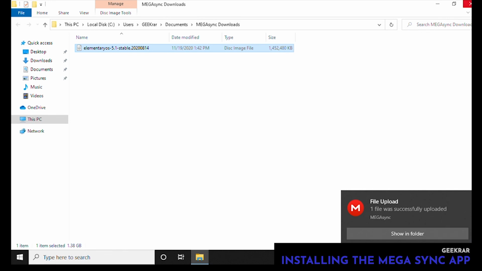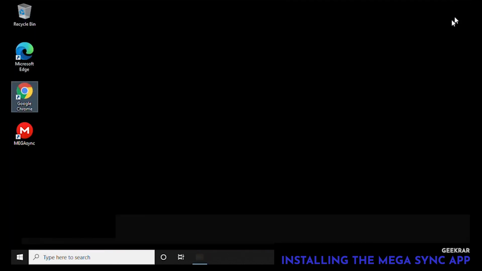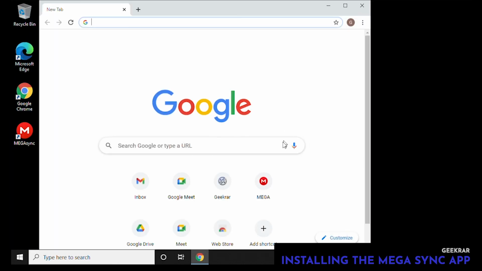So that is how you install the desktop sync app on your PC. It's easy, it's quick, it's fast, and it's an excellent alternative to Google Drive.